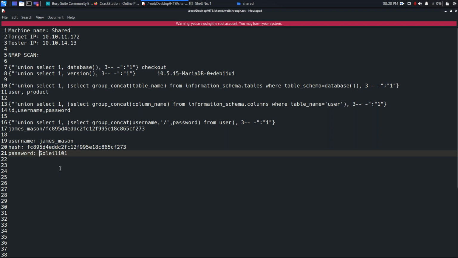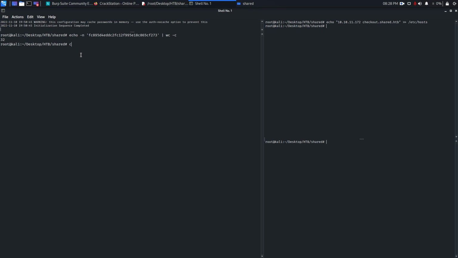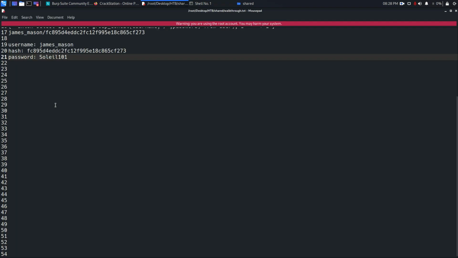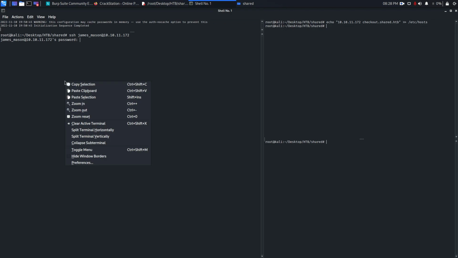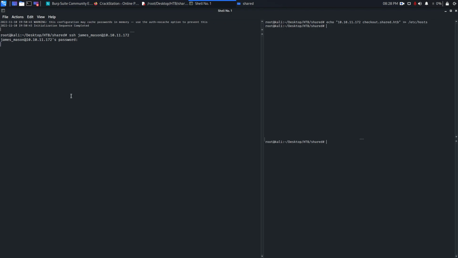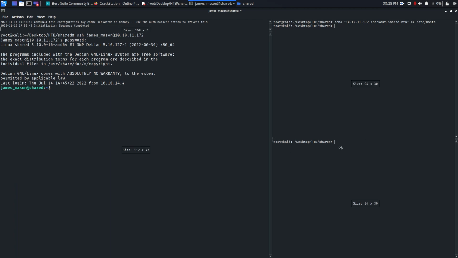Because the SSH port is already open, we will try to log in with SSH. So clear that, ssh James_Mason at 10.10.11.172. Hit enter, and let's copy that and paste it here, and we logged in. So now we are the James user.